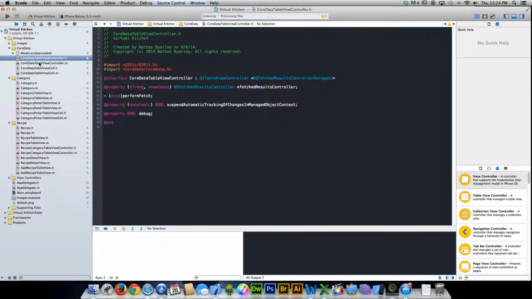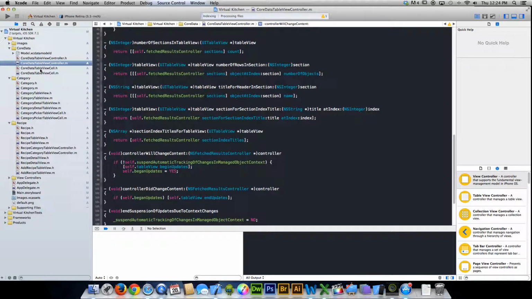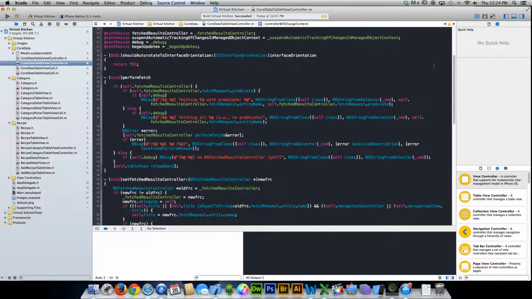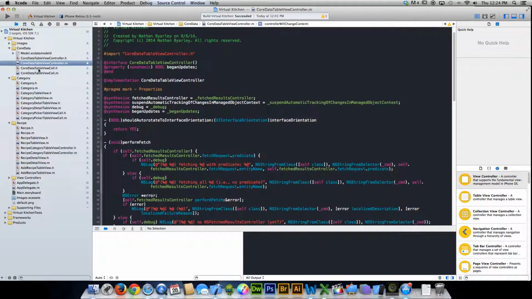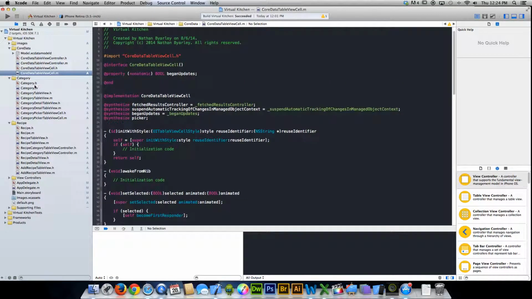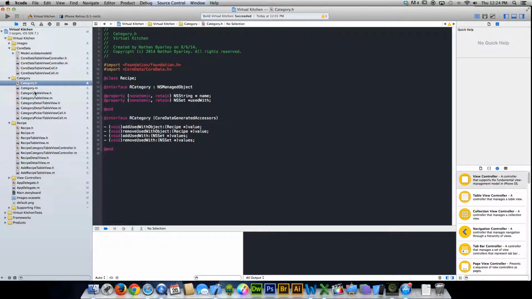The Core Data files, I put them all in their own files instead of mixing them in with their respective sections. It just made it a little bit easier in the end to call it from one base file than having it split up and spread all over the place. So I've got my Core Data table view controller and the table view cell. And then the two sections, the category section and the recipe section. This is the category section.